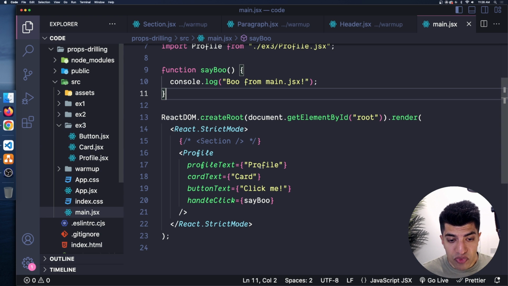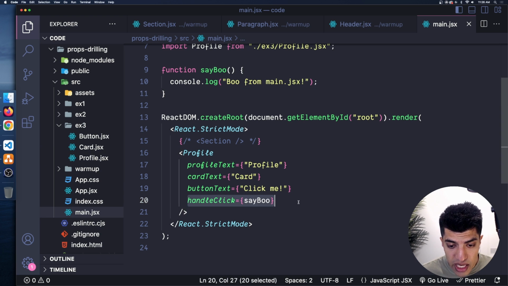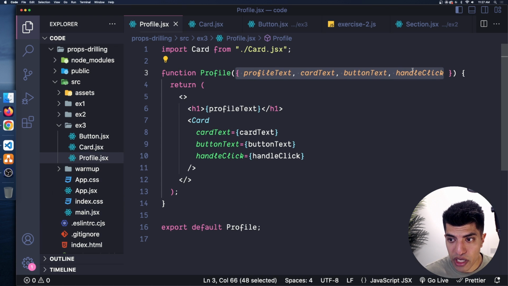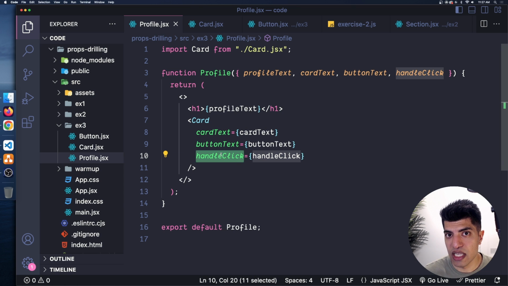So what is happening is that if we follow this handle click, for example, because that's probably the most complicated one, this is a reference to a function. We're passing it into profile as handle click. Profile is going to get it right here, handle click. What's it going to do? It's just going to pass it down to card. What's card going to refer to it as? Well, it's also going to refer to it as handle click. Could it refer to it as something different? Yes, that would be fine. In this case, we use the same name.